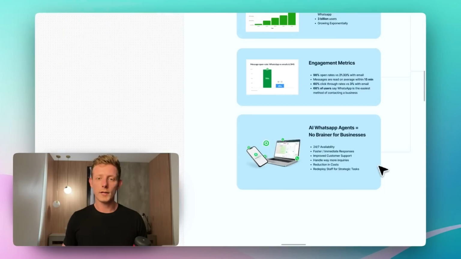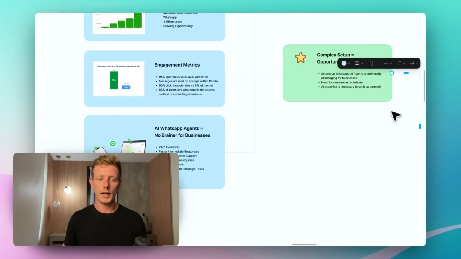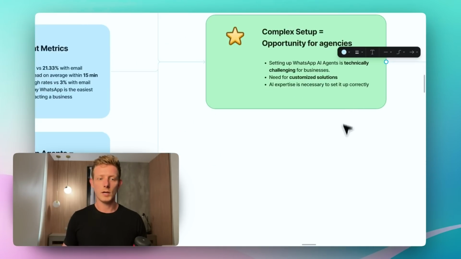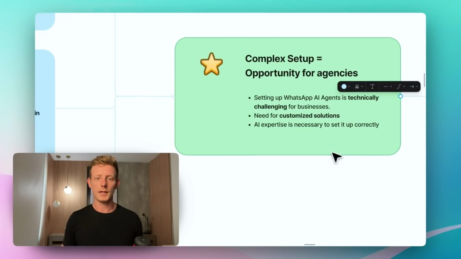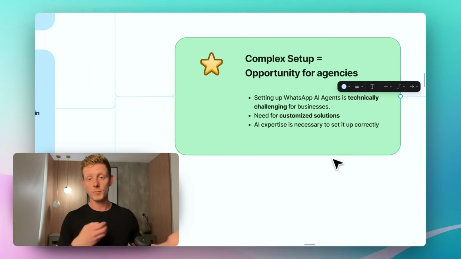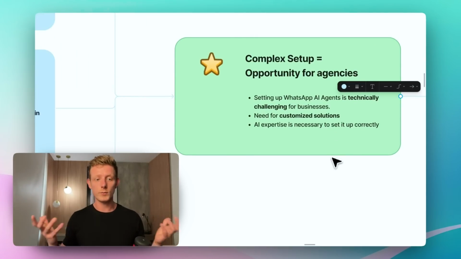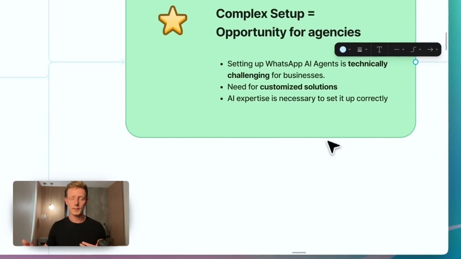So why do I think there's such an opportunity for AI agencies or AI freelancers to build this for companies? It's because in the end, it's still quite a complex setup for companies themselves to set up. And that's also always where there's an opportunity for agencies or freelancers to jump into. So setting up WhatsApp agents is technically challenging, right? Usually they require customized solutions, right? We need to actually set up and integrate it with their specific CRMs or customer management tools.